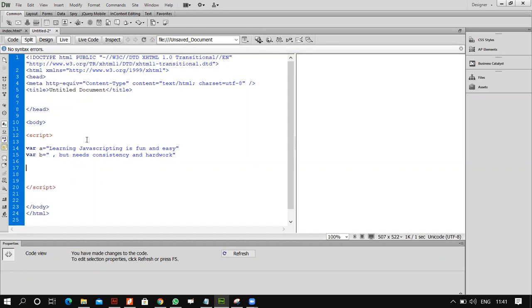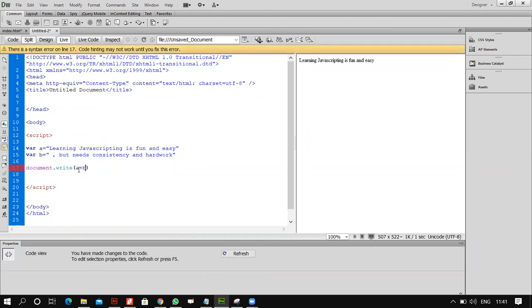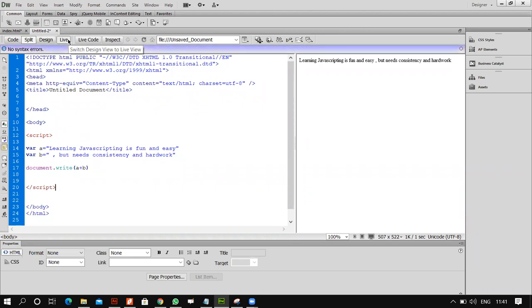Before I continue with this, obviously we can write over here document.write. When we use document.write, what we mean is that go and write this in my document. I can simply write over here A. Obviously, A will be printed in my document. So document.write: go and write in my document. I can also do this: I can write A plus B. So A plus B will concatenate both the strings together. Okay, this is with document.write.